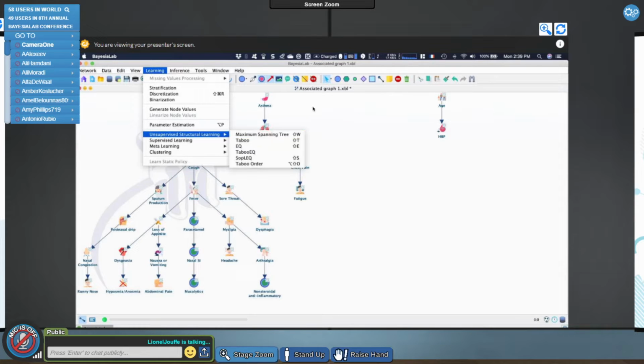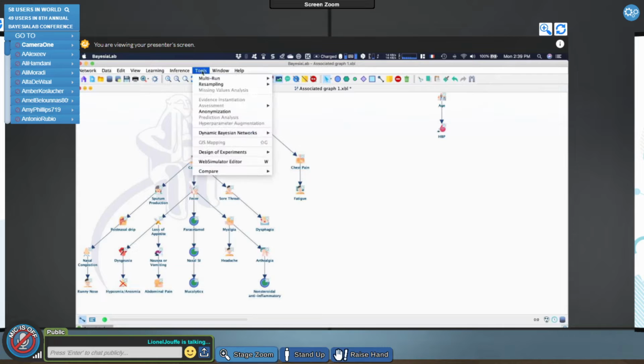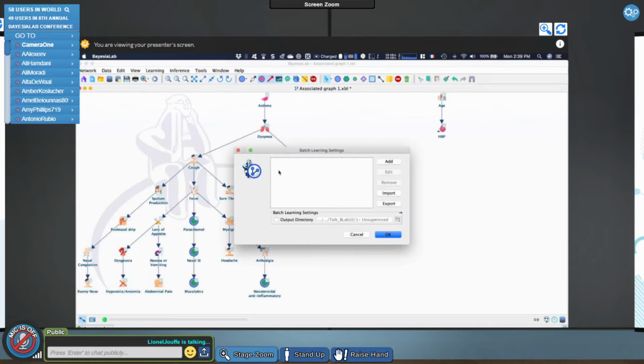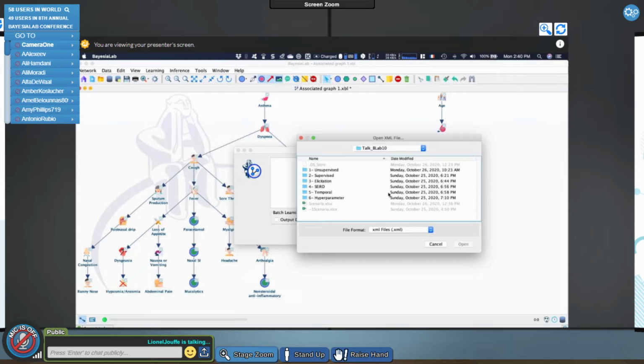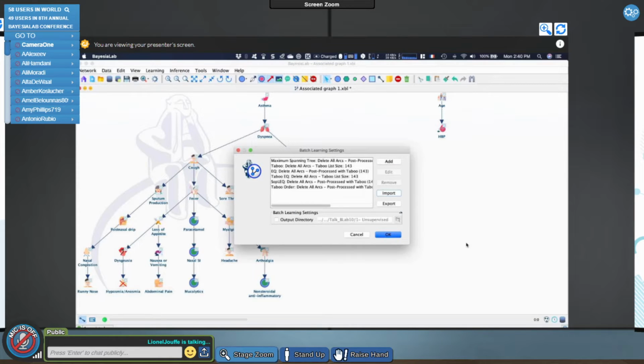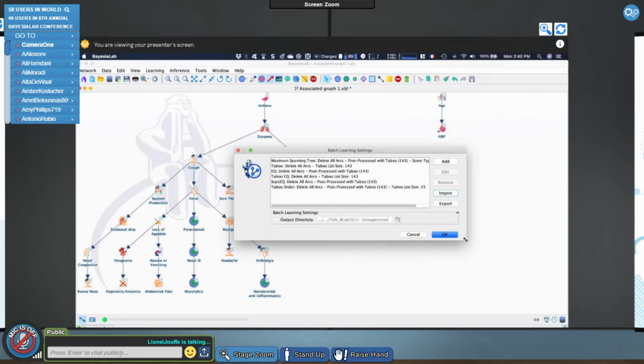And so now we have a tool available under Multi-Run that is called batch learning. That will allow you to define what algorithms you want to test, right? You can do add and then choose the algorithm you want to use in this batch training. I can also import, it's not a dictionary, but it's almost that. I can create here an XML file with all the machine learning algorithms I want to use. So now I've defined to use the maximum weight spanning tree plus Taboo from scratch, EQ plus Taboo, and so on and so forth.